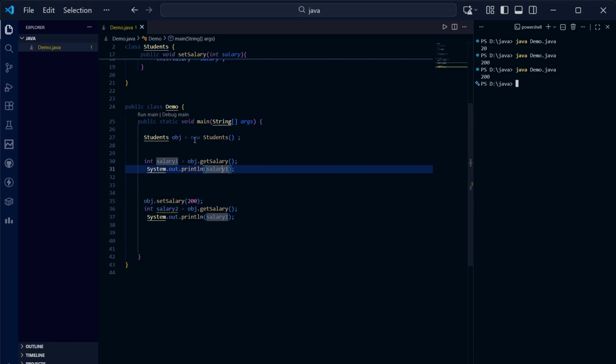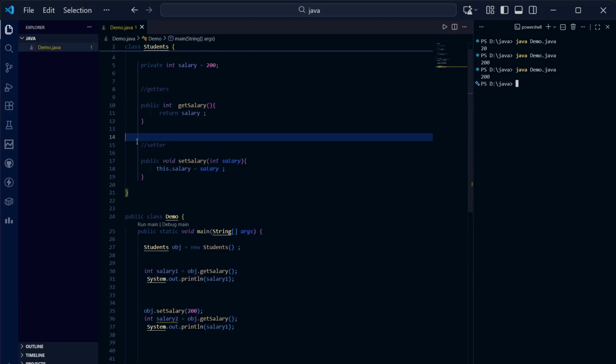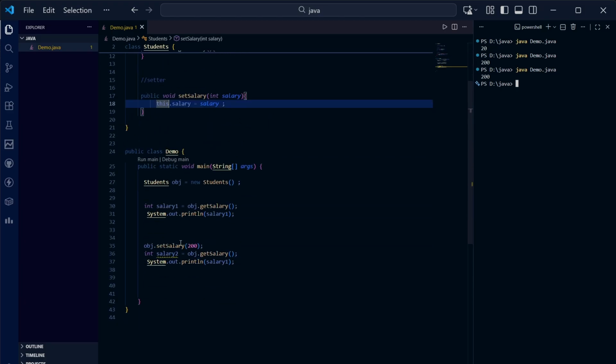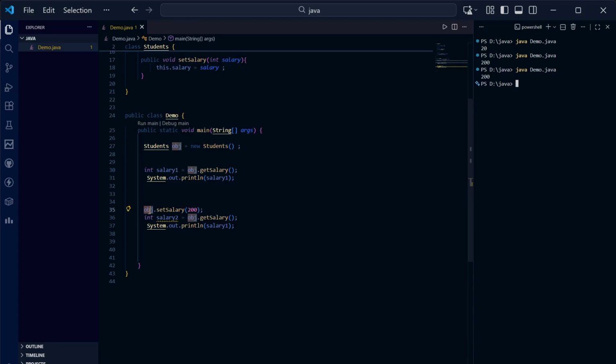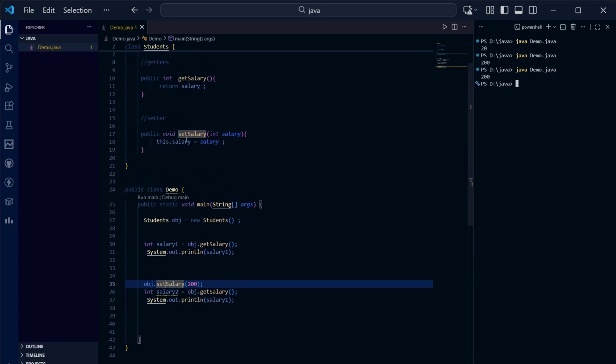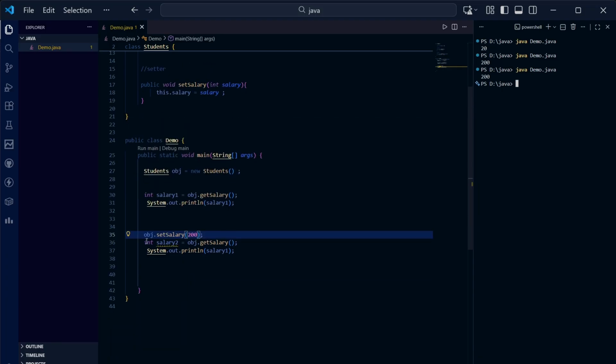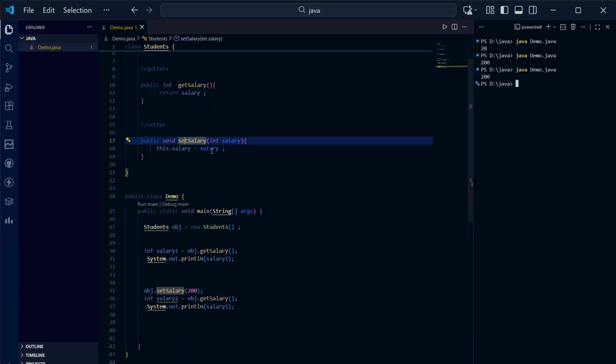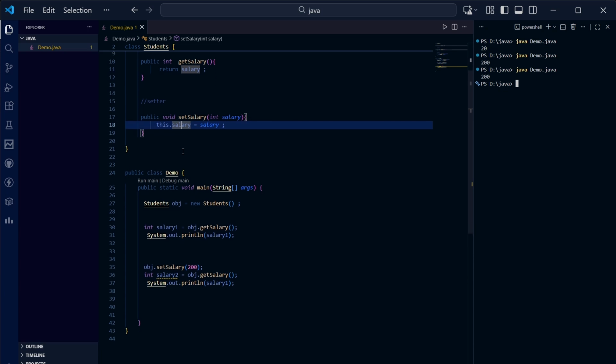The next one is known as the setter. With the help of this setter method, we are able to set the salary. Here I call it with the help of this object. I am calling the function set salary, which accepts a parameter. I am passing this argument 200, so after passing that, it sets the salary to our required value.